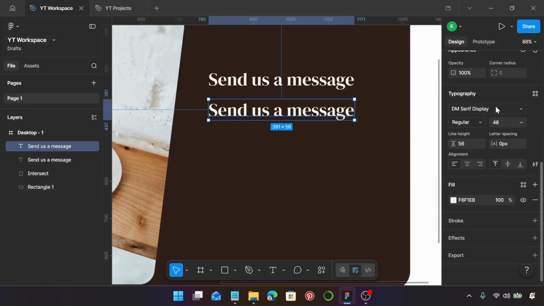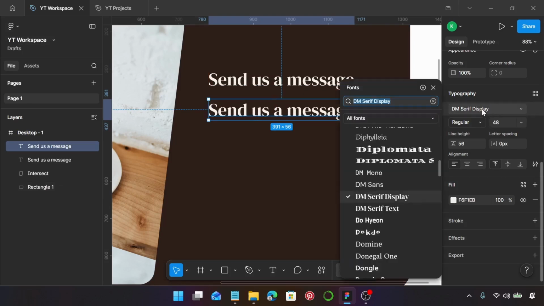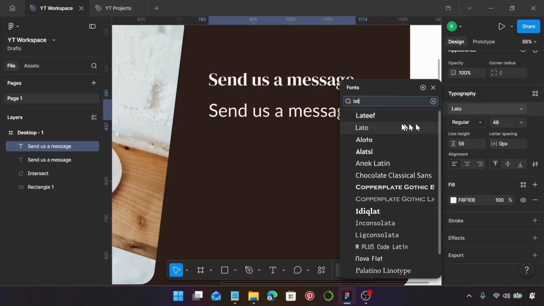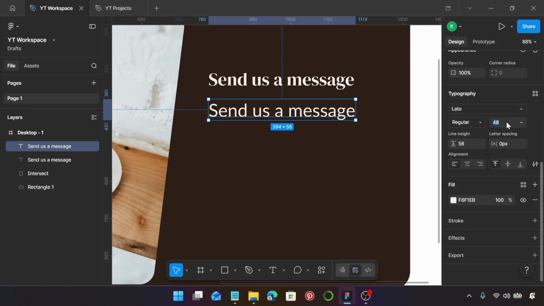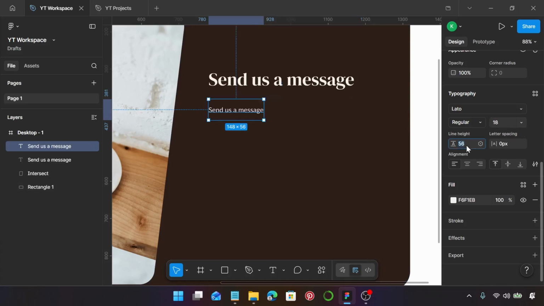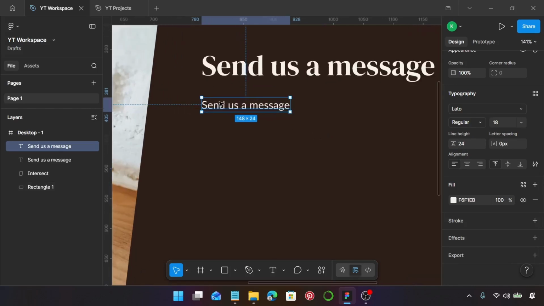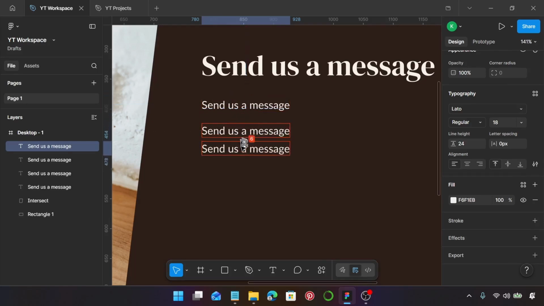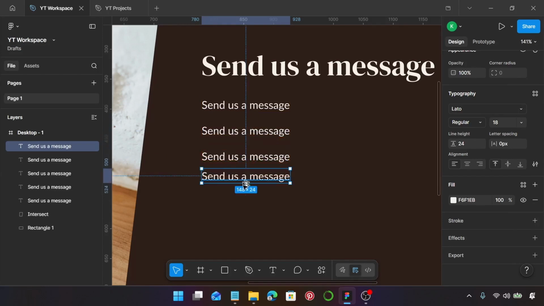We're going to change the font of this new text box to Lato. Size is going to be 18 and the line height is going to be 24. Now we have this text we can just reuse to create all of the content for our form. So I'm just going to duplicate this 4 more times so we can have a total of 5.